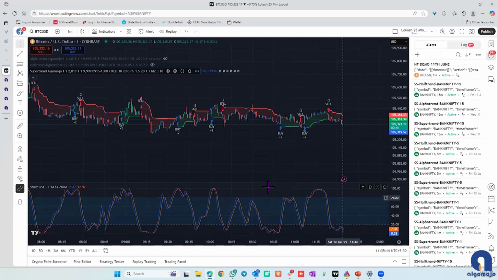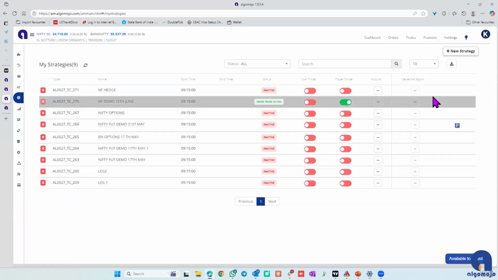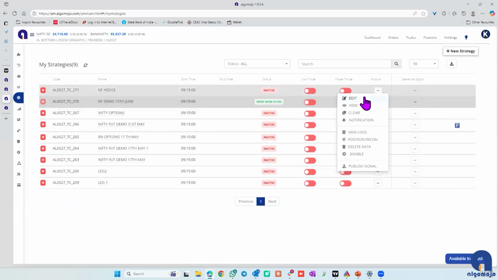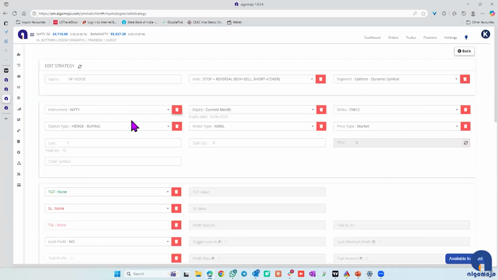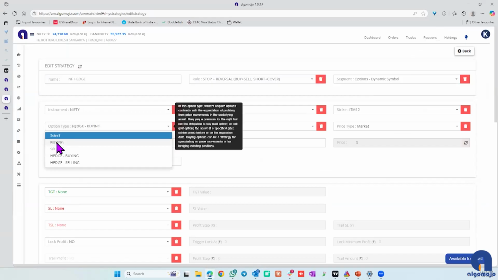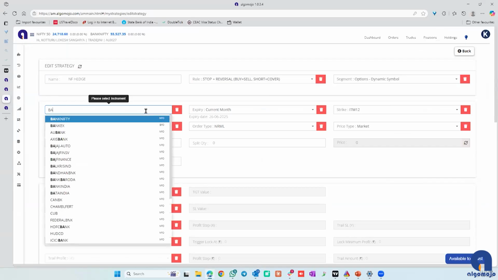Now, first we will need to go and define in Algomojo what it is that we want to trade. So let me edit the page we already created, and I will say that instead of hedge buying, I want to buy. And I'll keep it the same, stop and reversal. And here I'll say instead of Nifty, I'll say Bank Nifty.